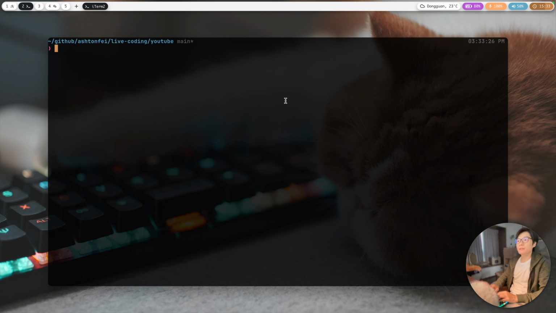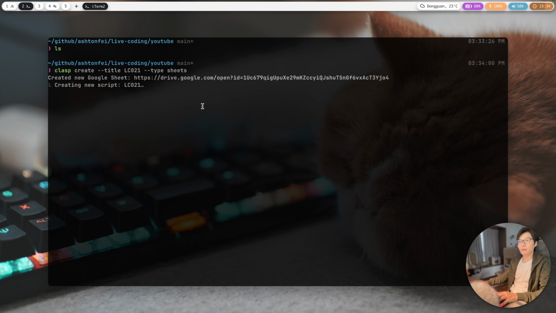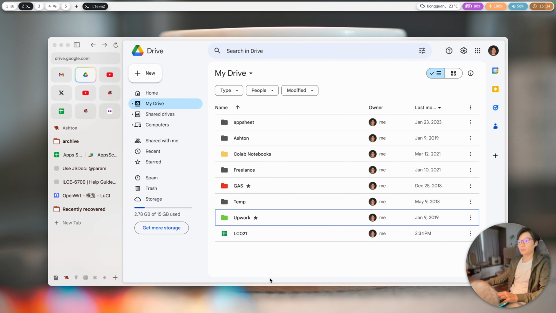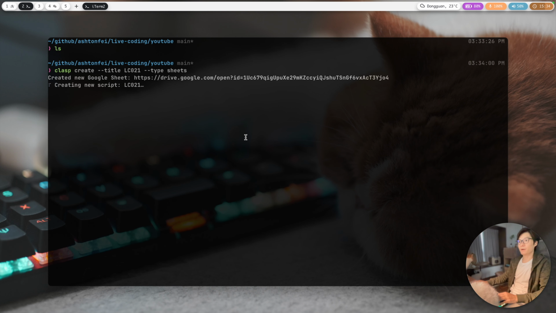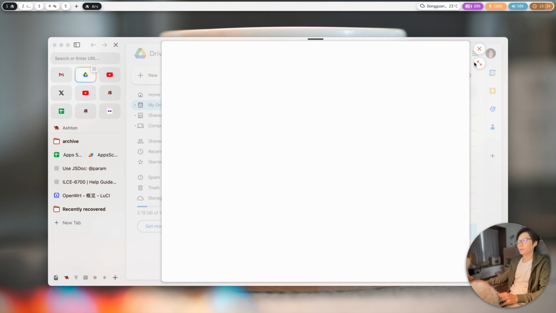So right now I'm in this YouTube directory, and I don't have any file in this folder. I'm going to create the project by using a tool called Clasp. I'm going to create a project with a title of Live Coding 001 and a type of Sheets. All right, it's going to take a while to have the file created on my Google Drive. So it's been creating. So now I have this file here. All right, it's still creating the file, but I can open this file here.